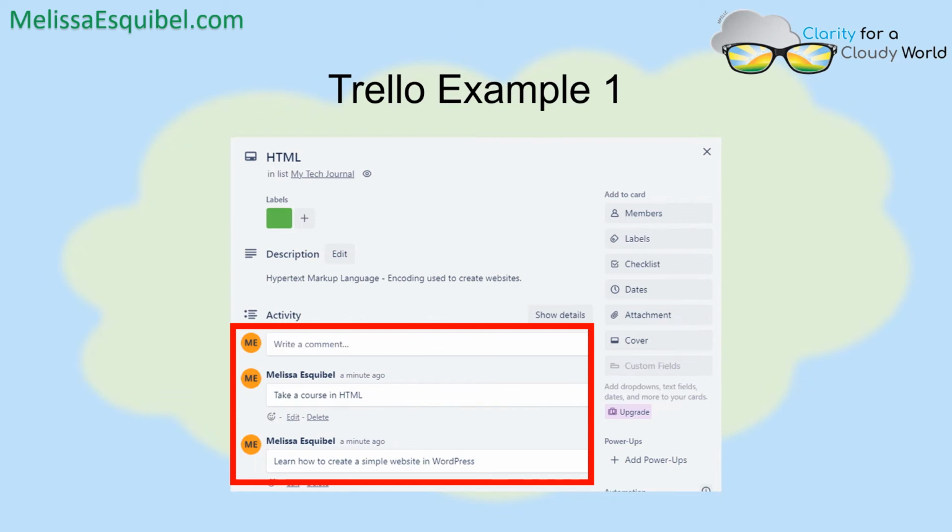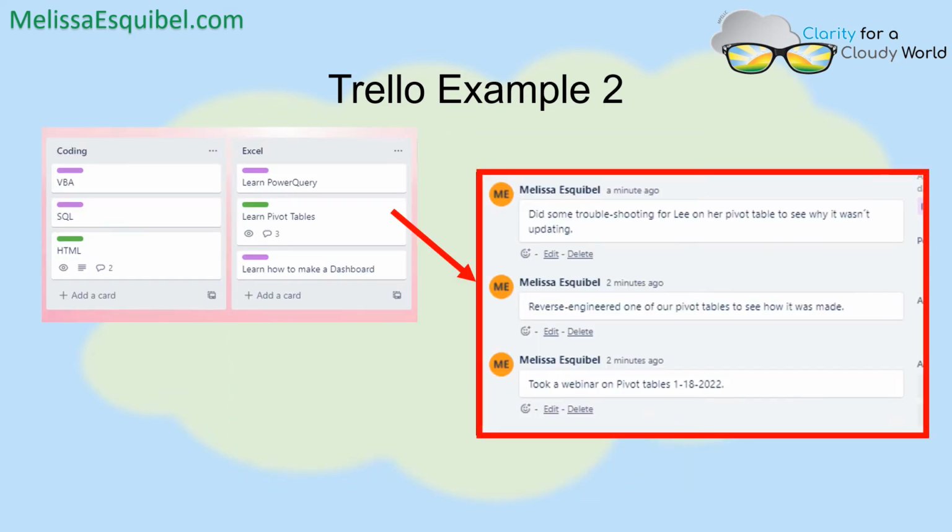Now, if you want to take this to another level in Trello, you can create a workspace that is just your learning objective. So in this case, I've got one called coding and one called Excel. And within those topics, I have things that I'm tracking around what I'm learning. Now, in this case, talking about learning pivot tables, this is saying what I did. I did some troubleshooting for Lee on her pivot table to see why it wasn't updating. I reverse engineered one of our pivot tables because I learned how to do that in a class and understood how it was made so that you can then make one.